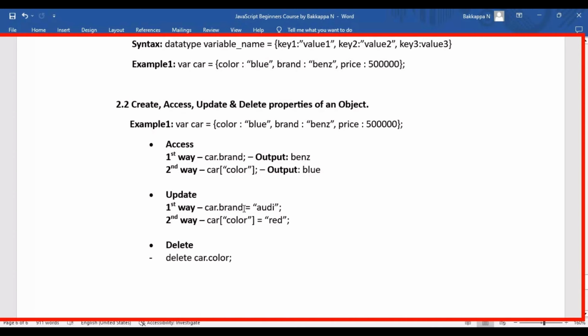And let's see how to delete any property from the object in JavaScript. You need to use the delete keyword followed by the object name dot property. This will delete the color property from this particular car object. So let's see an example in VS Code.